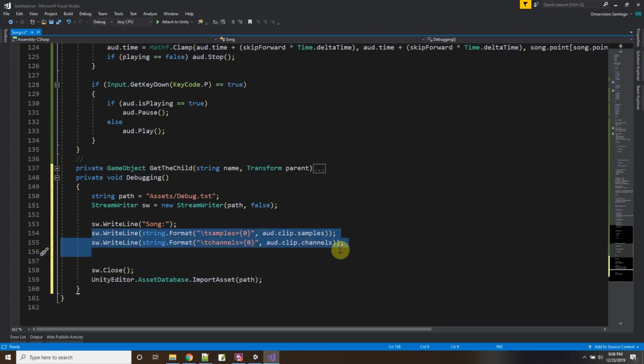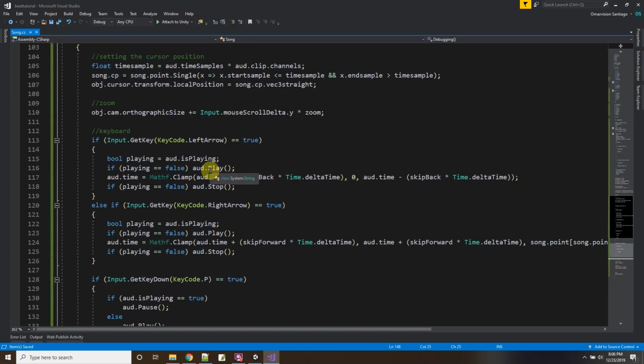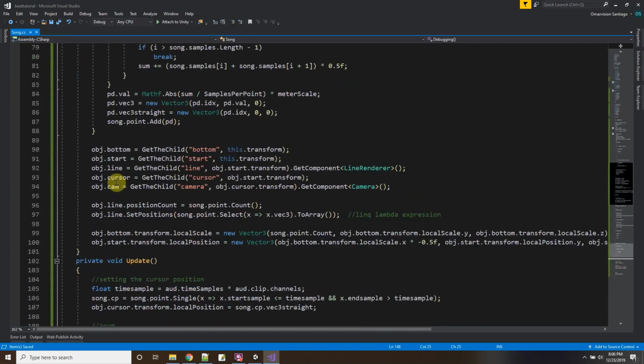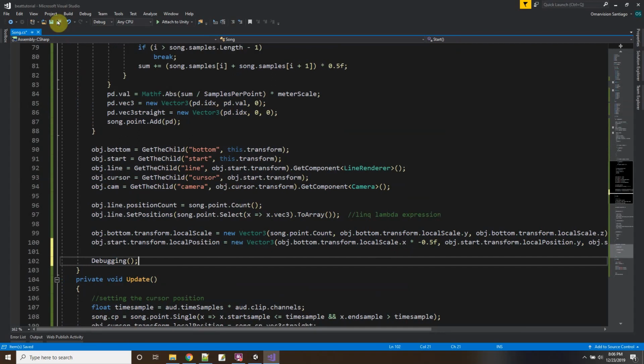So just start off with, I'm just going to write the song and how many samples and channels. I'm going to see if this debugging thing works. So what am I going to call this debugging function? I guess I'll do it in the start function after we set up our song object with the data and we read from this and all this and that. And just before the start function finishes, we will call debugging to output what we just set up so we could get the values here.